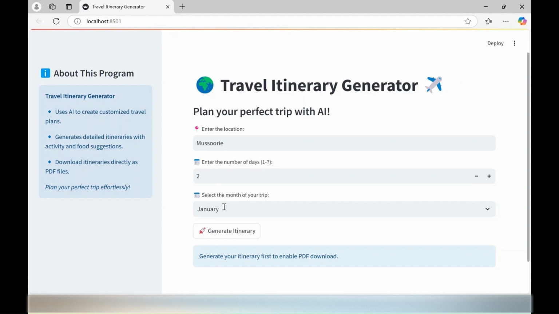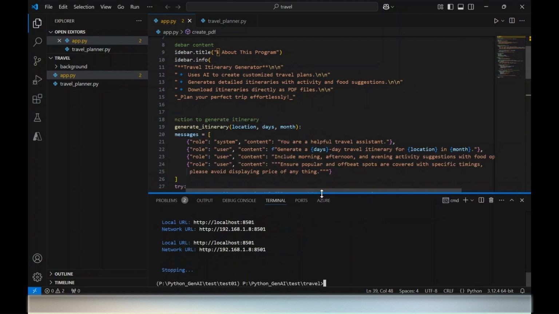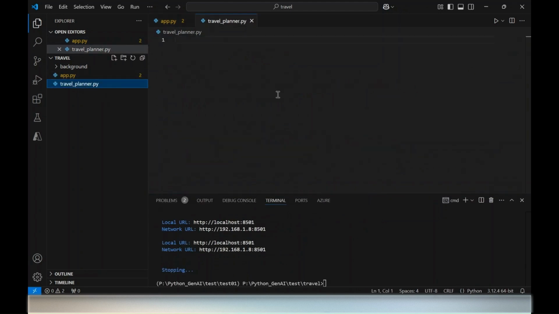We can also download the itinerary in the form of PDF through this application itself. Once we click on generate itinerary, then only the option to download the itinerary will be available. This is how our final product will look like. So we'll start with our application. I will stop this application and then we'll start creating it.